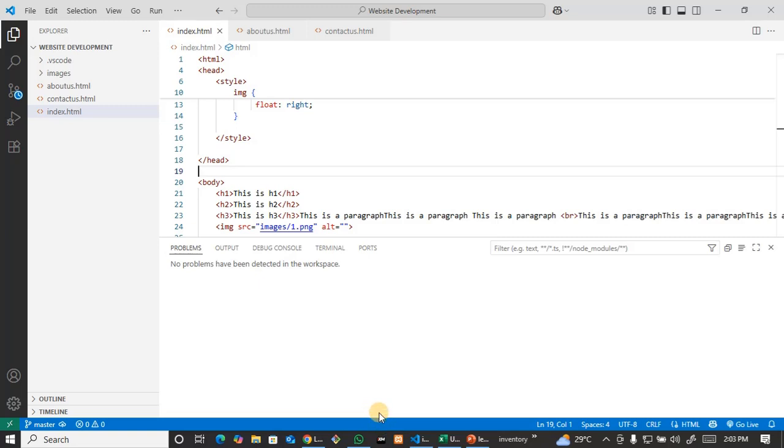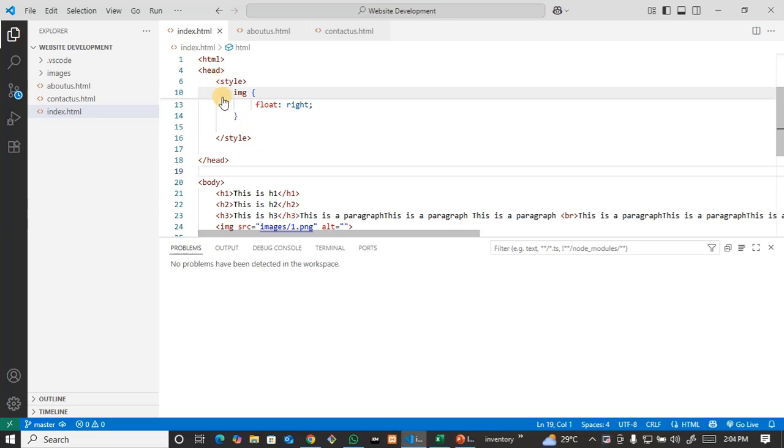In our previous lesson, we saw how to style our HTML code using internal CSS. We said that with internal CSS, we write the CSS in the head tag, and the CSS is written using the style tag. Right, the style tag is in the head tag. The CSS is written in the style tag.